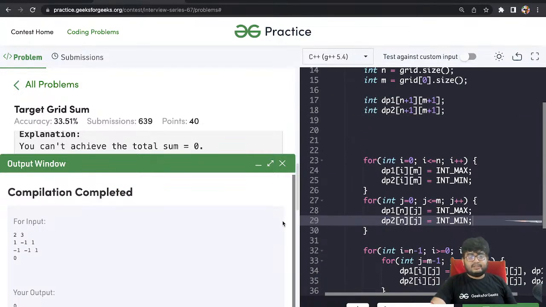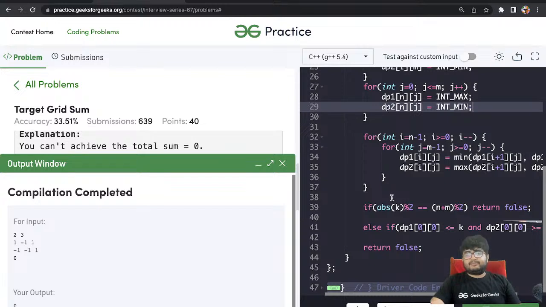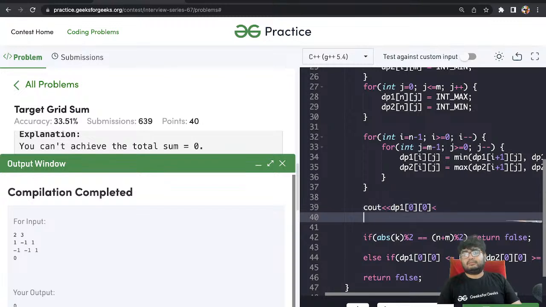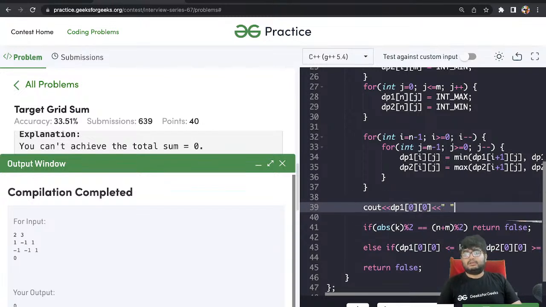Let's see. Okay, 0, 3 plus 2 is 5. So parity is not same. Let's print as well. Here, cout dp1 0 0, dp2 0 0, endl. So let's run this.